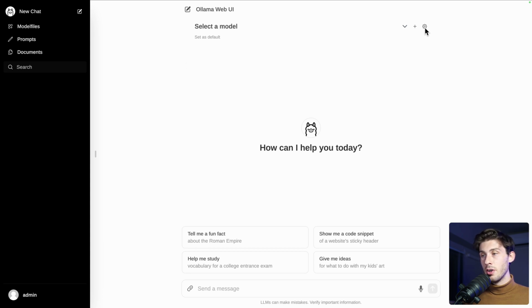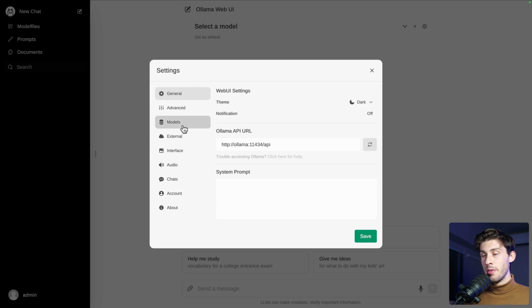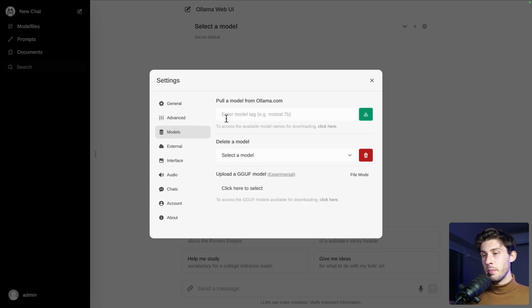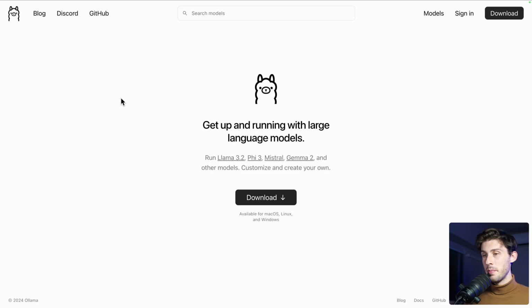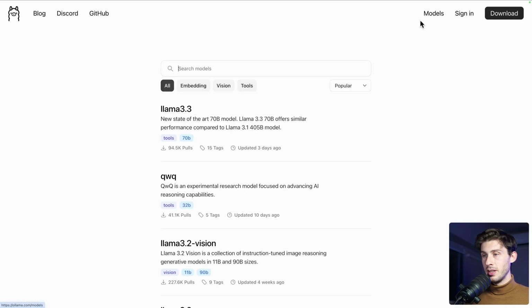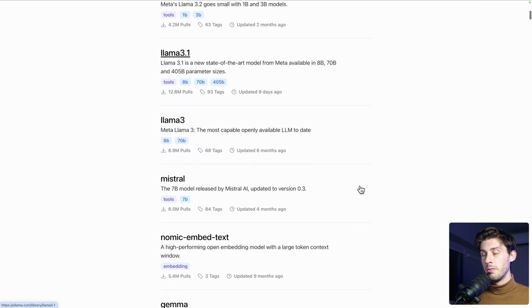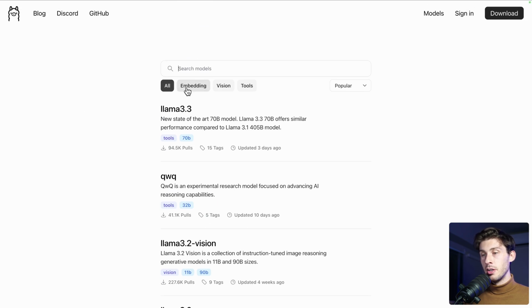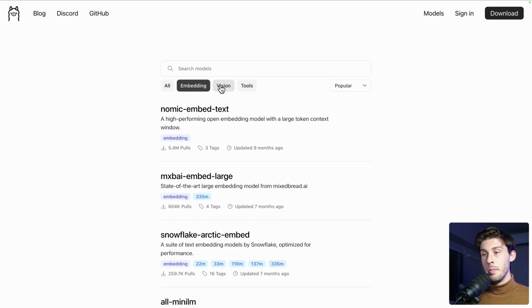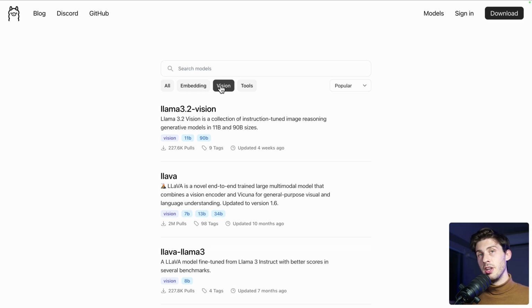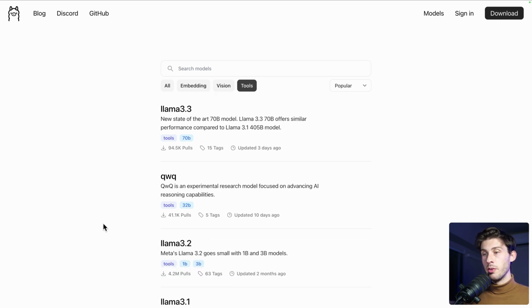So click on the cog on the top right. Let's go to the third tab, Models, and you need to type the name of the Ollama model you want to download into your instance. In the placeholder you have an example, but it's better to go to ollama.com and check the library. Here it is, ollama.com, and on the top right you can click on Models and you have the list of all the public models of Ollama. You can use the search bar and choose between different categories: embedding, vision for image generation, and tools, which is the one that we will be using.